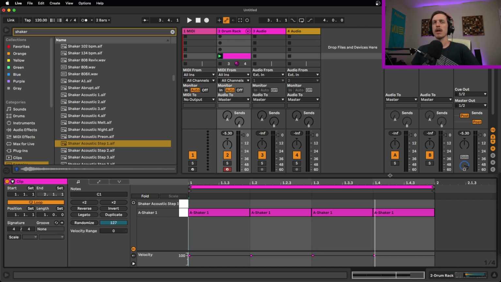And for today's quick tip, I want to talk a little bit about polyrhythms and how to easily make more complex polyrhythms when you are writing MIDI in Ableton Live.